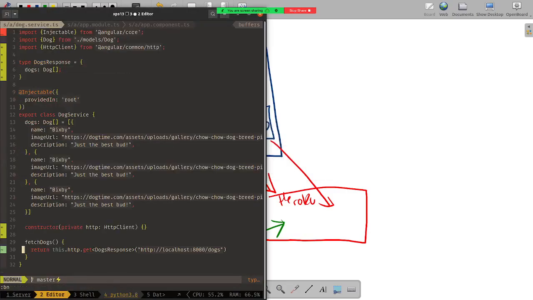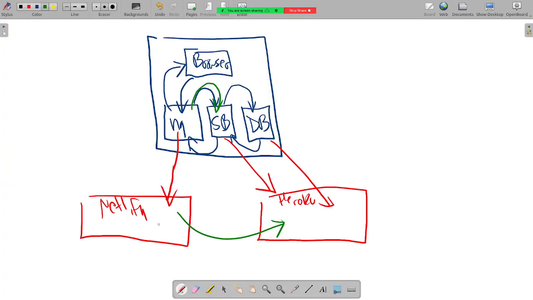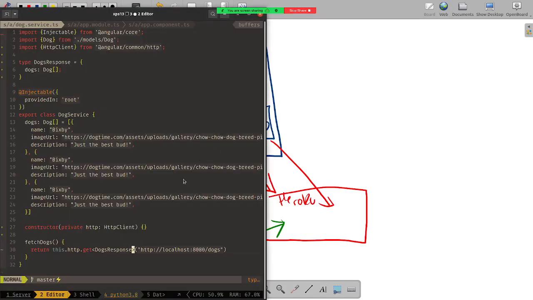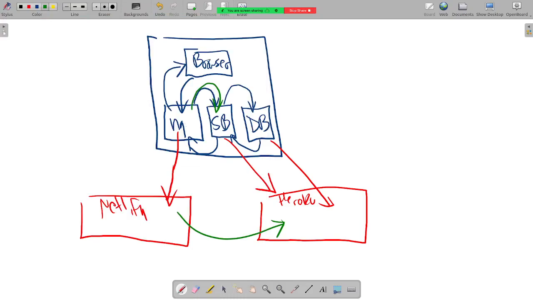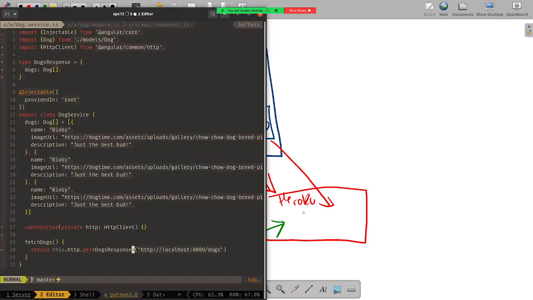Right now, my service just hard codes this URL to my local host. Netlify's local host isn't my local host. Netlify can't make an API request on my home computer. That's no good. So I need a way to make this local host when I'm running it on my computer. I need to make it Heroku when it's running on Netlify. That is because they are different environments.